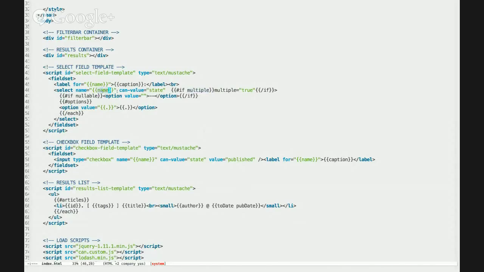We also set the attribute name. We use can-value, so we can read the currently selected options inside the select, and we also have a nullable option in the can component that inserts a default value, like a blank value. The similar thing is with the checkbox field template that also uses can-value to pass the selected value, whether it is checked or not, and we also pass the caption and the name inside.